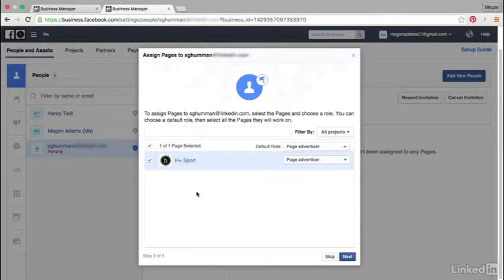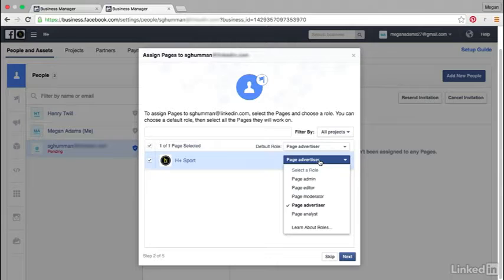Here we can select any pages that she should also have permissions to work on. I'll select the H+ Sport page. It's here I can also set a role for this selection. So we have page admin, editor, moderator, etc. Now a page editor can edit the page, send messages, and post as a page, and they also have the ability to create ads and view insights.